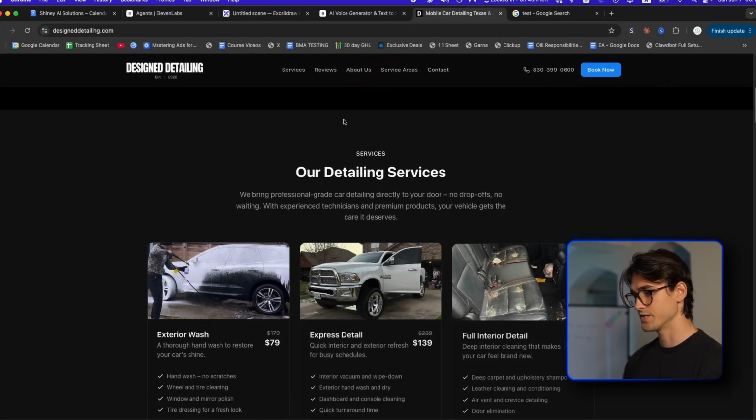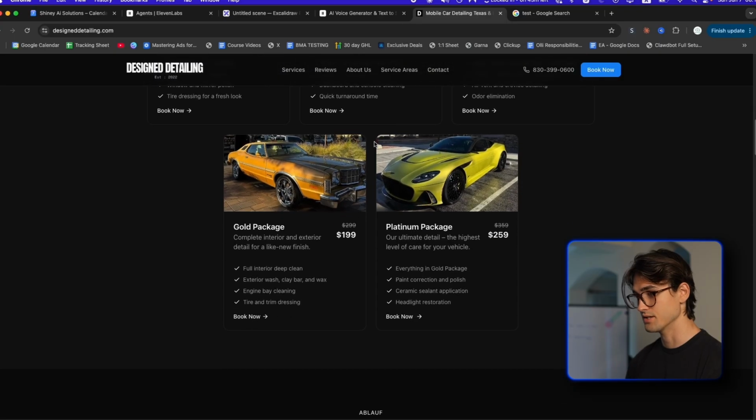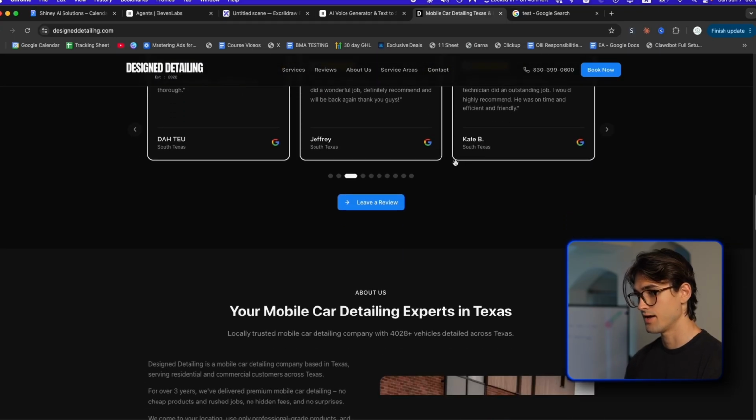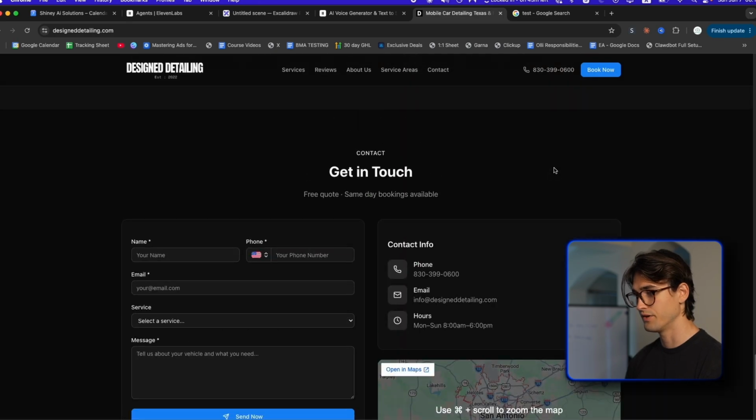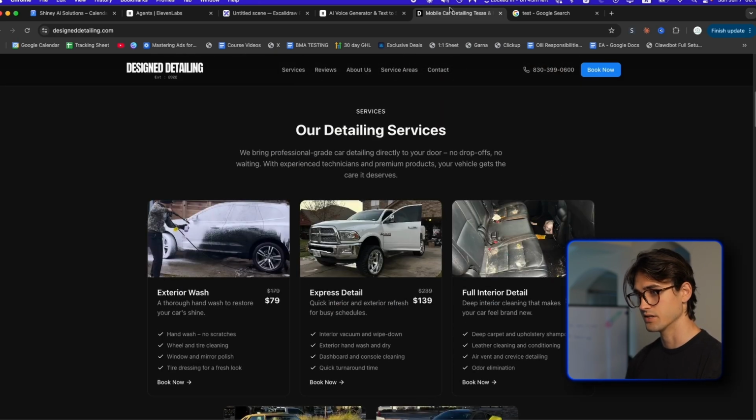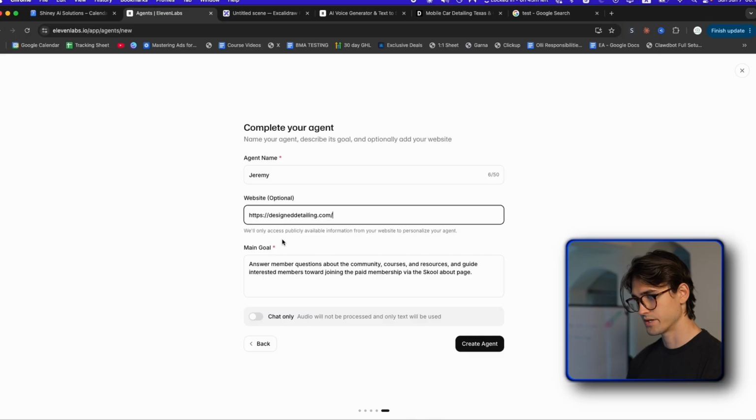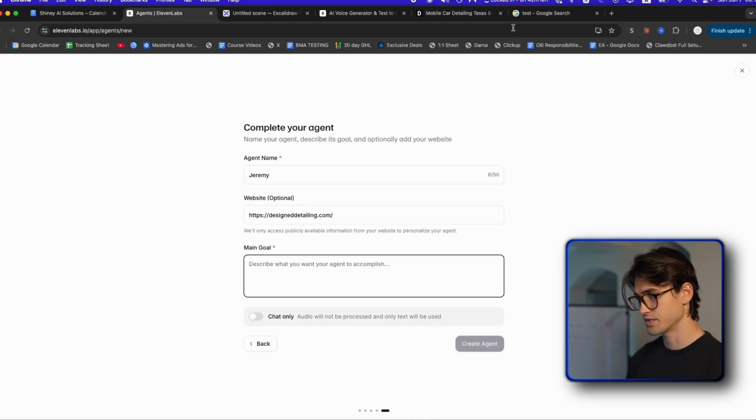But the website honestly looks really good. And you can see this is the services that they have. And there's a bunch of information on this website already. And we can take all of that information and feed it directly into our agent, which is what we want to do. Paste in the website right here. Main goal, we want to change that.